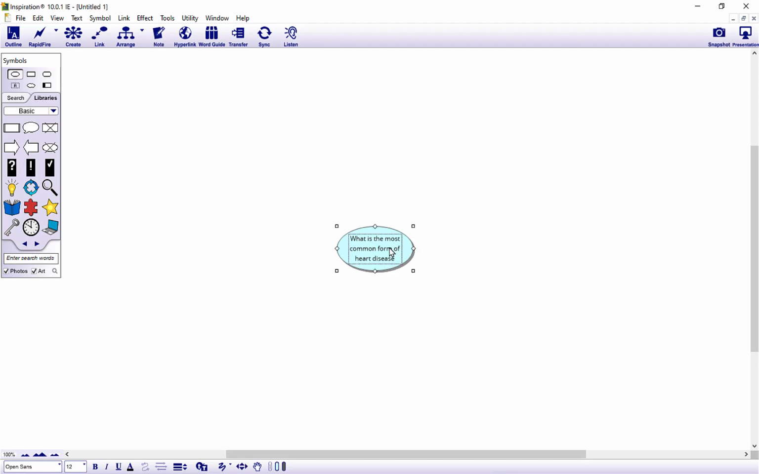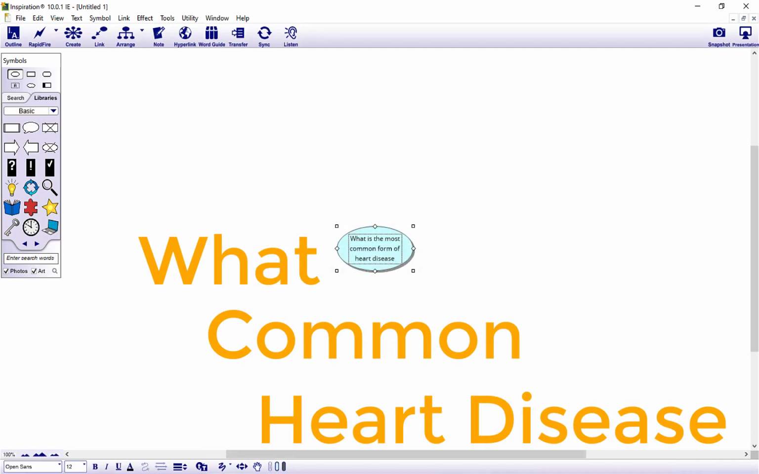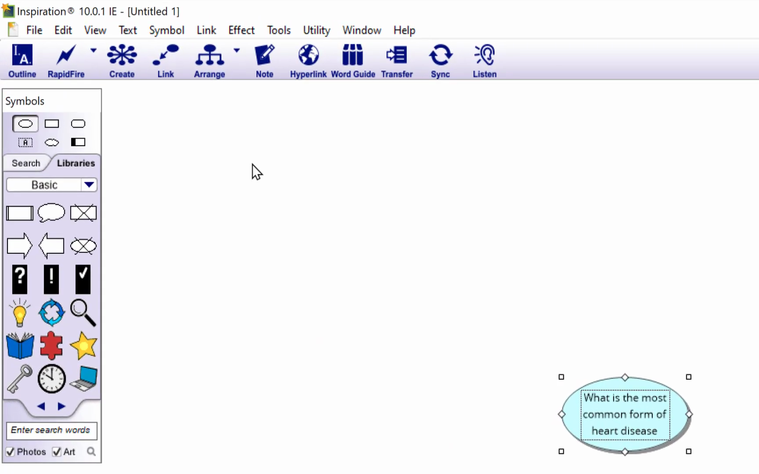Now I'm going to look at that and I need to elaborate on my concepts. Now look at the concepts words that I use. If I go back again, I've got what common heart disease. So from here, I've got an option. It says rapid fire. Now, I could use with links, so it actually connects to the main question, or without links. I'm going to use that as a demonstration.